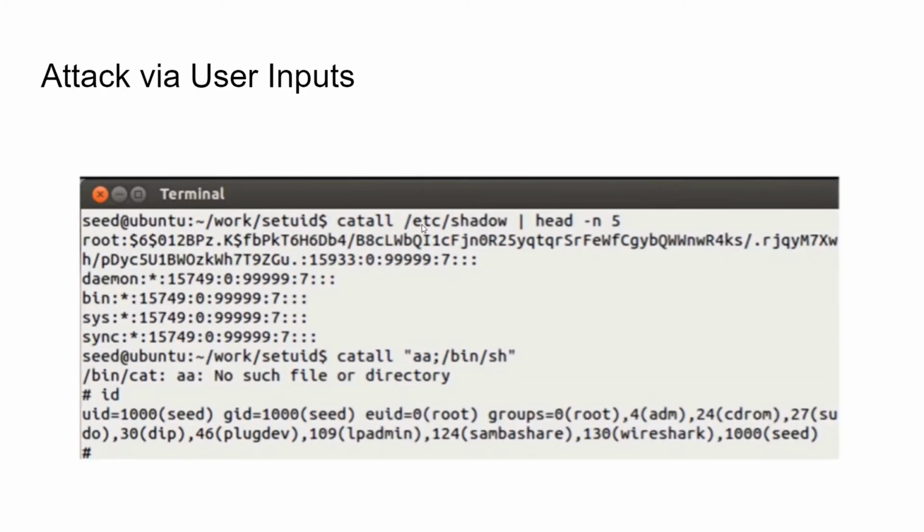We run this ctl program. We want to access and read the content of the shadow file. It works normally, but when we use the input in quotation marks with the semicolon as the delimiter, it becomes a huge vulnerability. Because with this technique, besides accessing and reading the file, the program also runs the /bin/sh command.